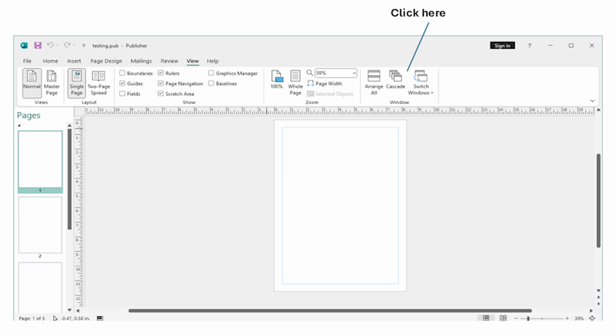The Cascade command layers the publication windows so that all their title bars are visible, but you can see only the publication at the top of the stack. You can bring a different publication to the top of the stack by clicking its title bar.